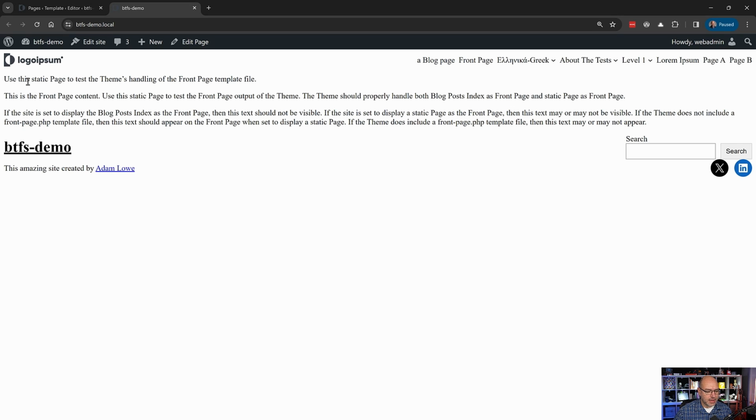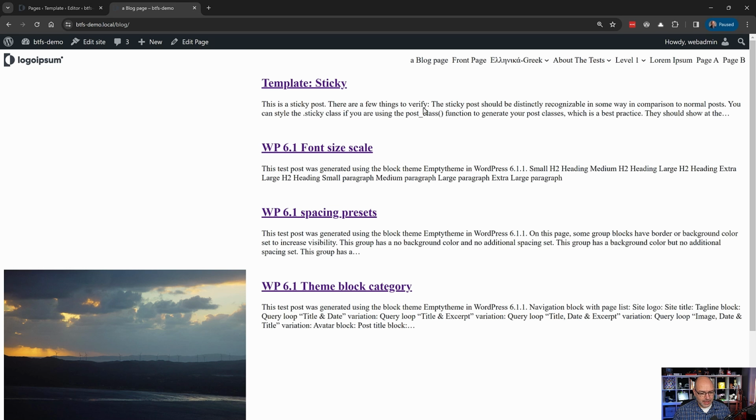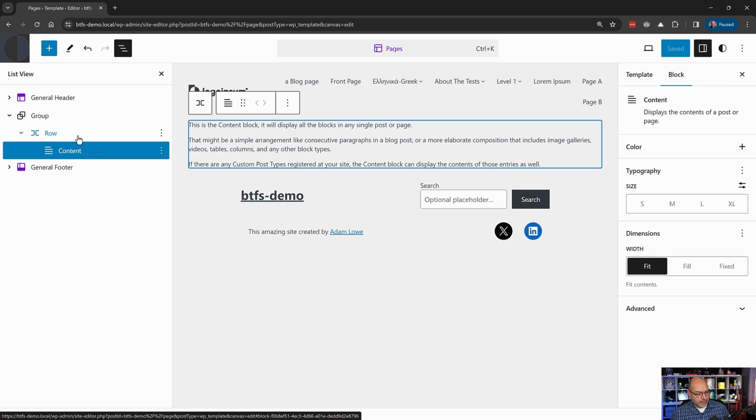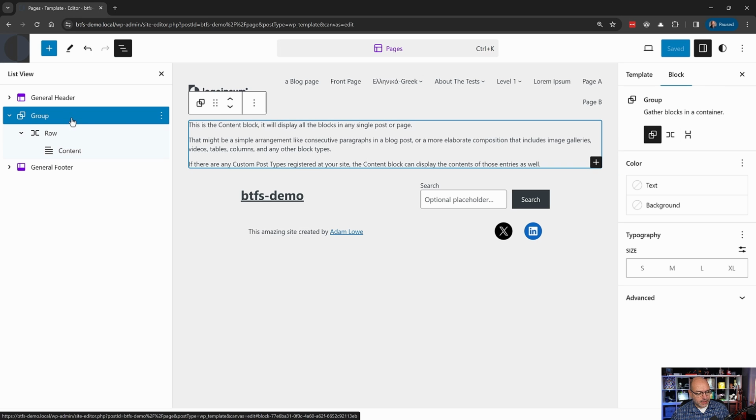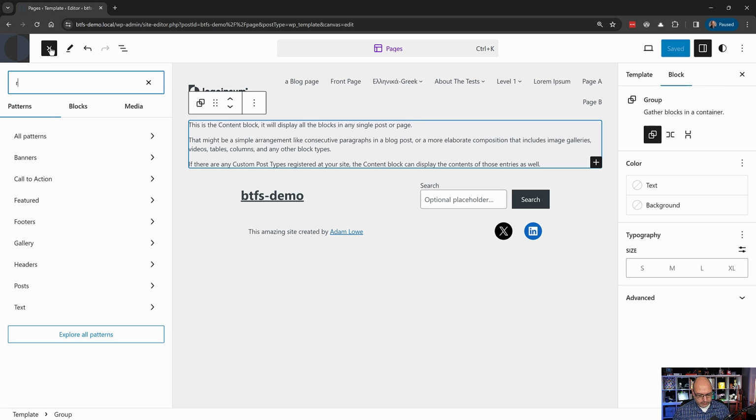And there we go. This is a page to test this theme's handling of the front page template. So yeah, since the front page is a normal page, we can see that this content is loading. We've got our header, we've got the page content, and we've got the footer. If I come over here to blog page, it loads up the index template now. I noticed that we didn't add a title in there, so I'm going to come back in here to our group and we're going to add another row.